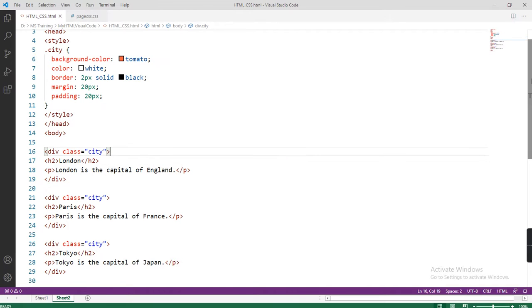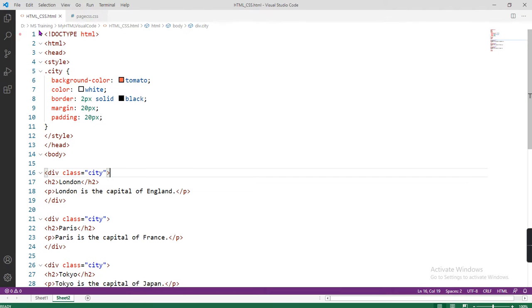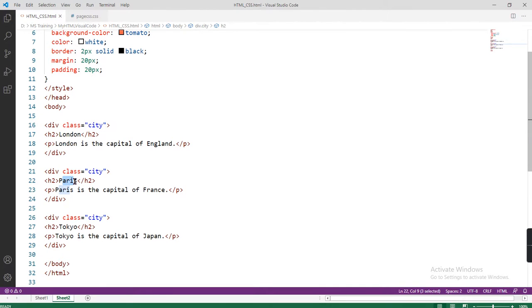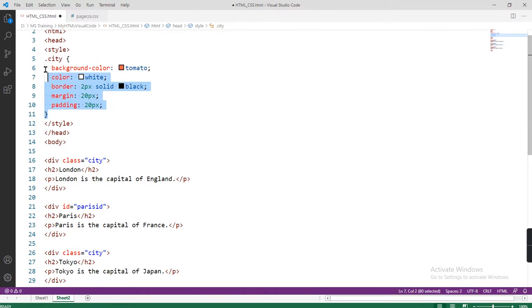So save the file, go to the file location, the D drive, MS training folder, and open that file. Now here you can see this. If someone says they want this Paris in another color, in a green color, what I do is I just replace this class with an ID, and I will say that Paris ID, and attach it. We use the ID for that purpose.